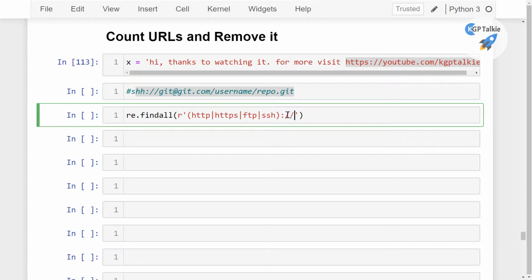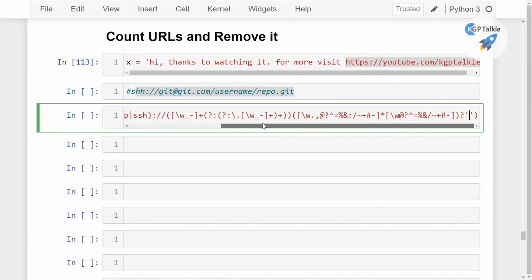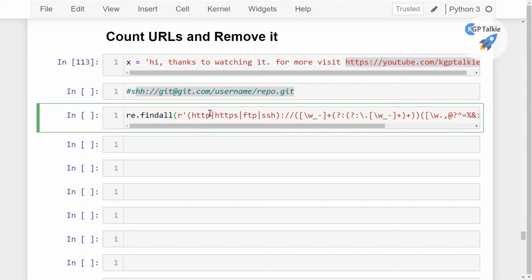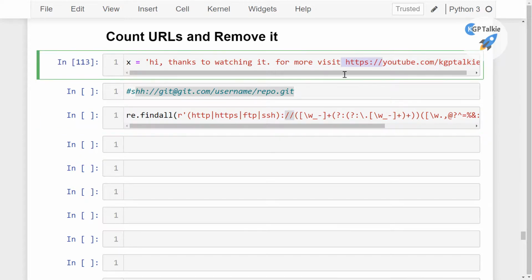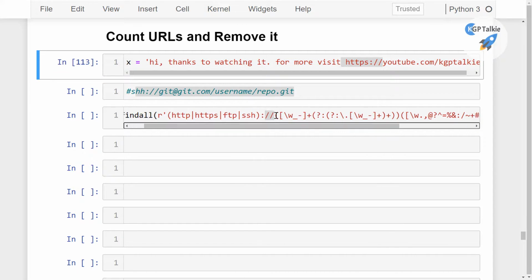Alright, thereafter I'm going to put here something a little complex, so I have already written it, and I took it from Stack Overflow. So I'm going to put it, and then I'm going to explain how it is working. Alright, so this is complete. I just copied it and pasted it here. So we have http, https, ftp and ssh, and then this is the colon, then two slashes. This is very usual.